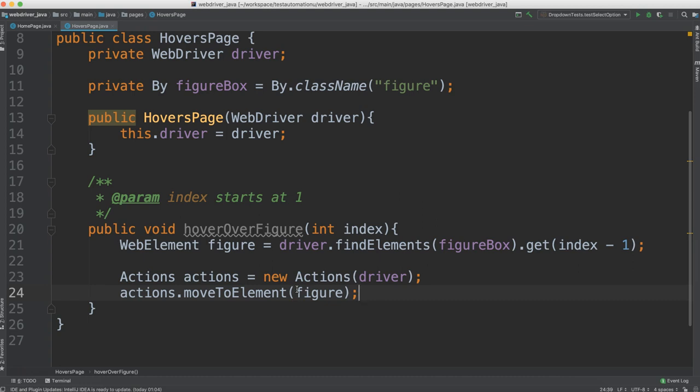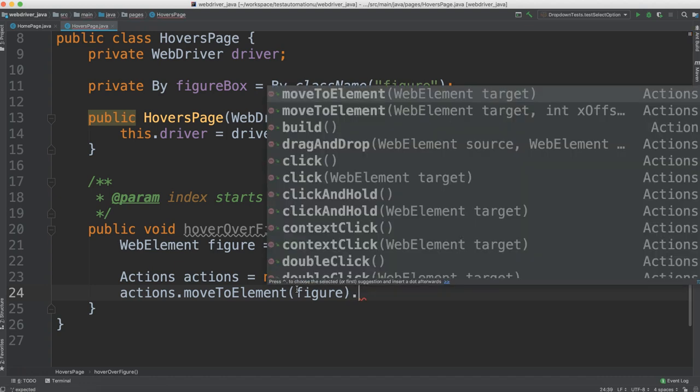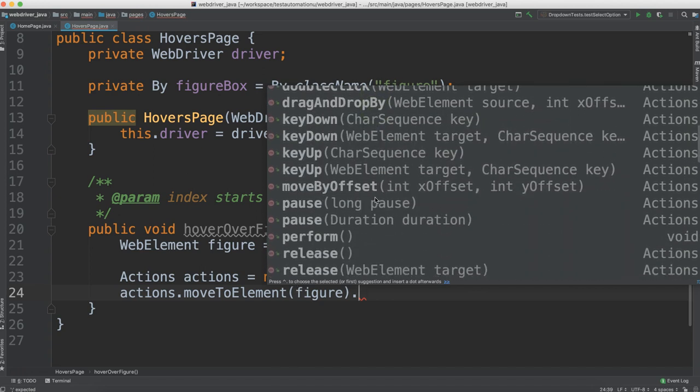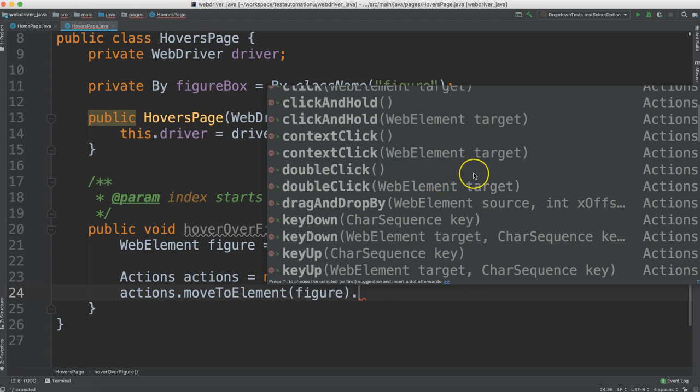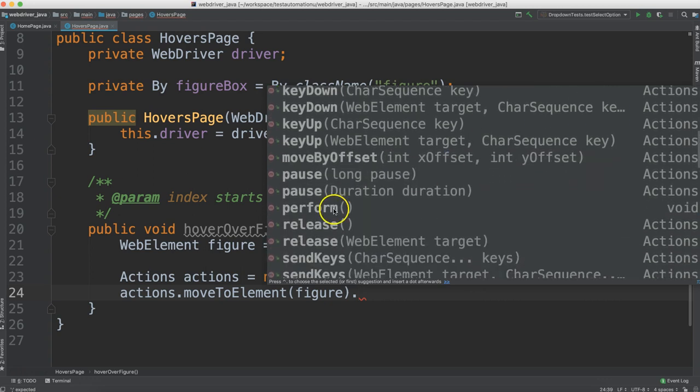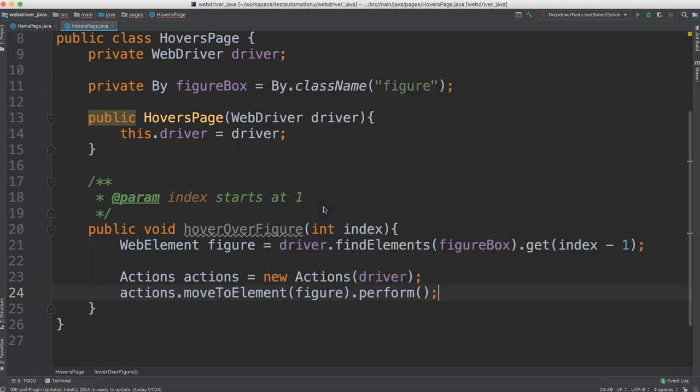This alone is not going to do the action, because the Actions class uses what's called the builder pattern. And what the builder pattern allows you to do is chain multiple method calls and then execute them all at once. So for this Actions, I might want it to do a moveToElement, and then I could do a dot and put any other method calls I wanted to. Once I've chained together all of the ones that I want, then I can simply call perform, and then it will execute.